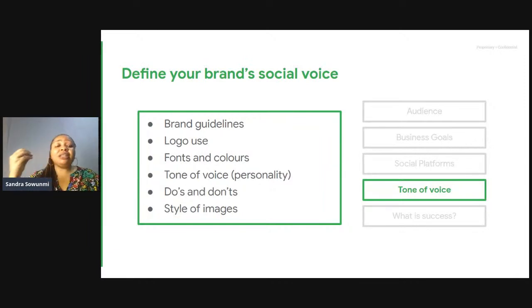Then also the fonts and colors. Most brands have their own colors. For Impact, the organization I work with, we use, I think, maroon and a light yellow color, then white. Because that's our color, it makes us stand out. Do you understand? Then other people use blue, they use white, some of them use green. So have that color for your business that makes you stand out.